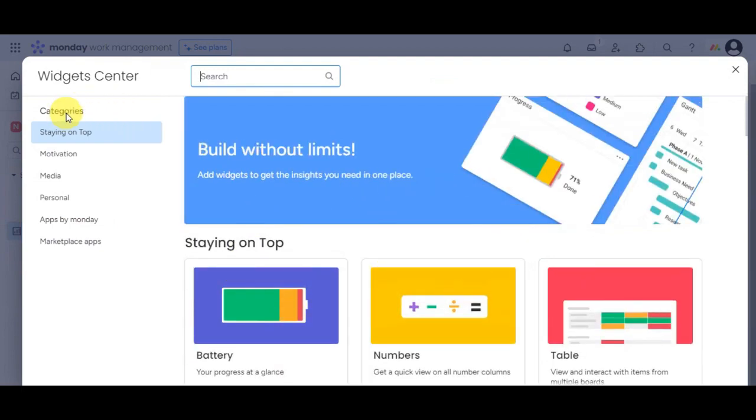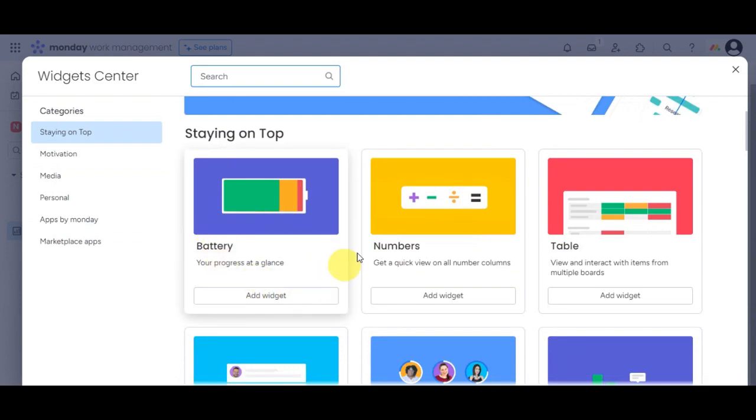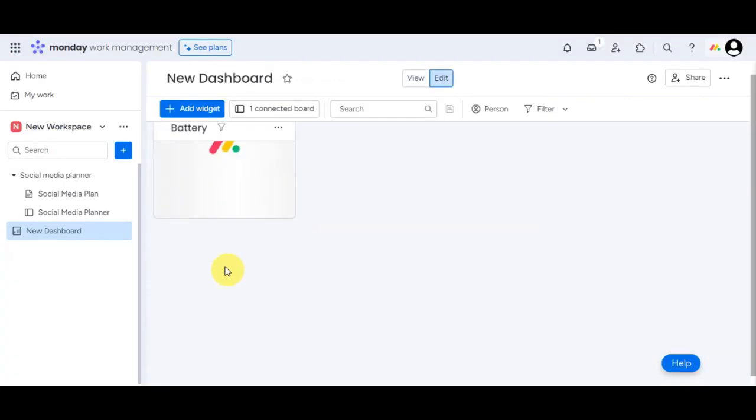There are different categories for the widgets. We have staying on top, motivation, media, personal, apps by Monday, and marketplace apps. So let's try to add a widget onto that dashboard. Let's add this battery so that we could see our progress. So let's click on add widget.